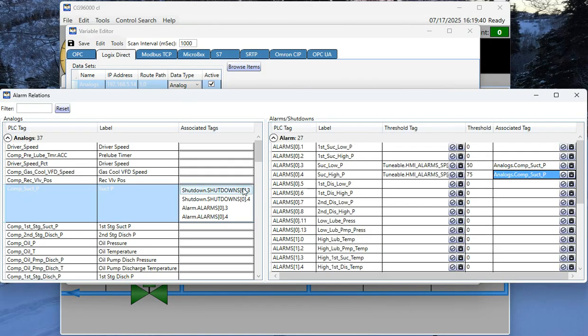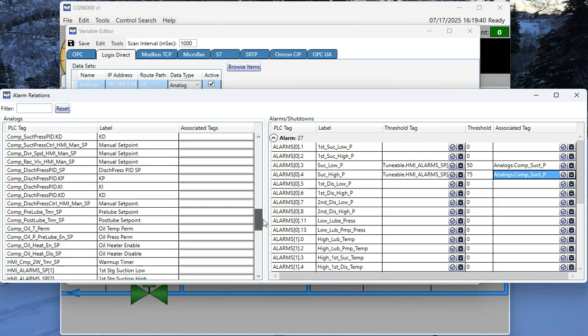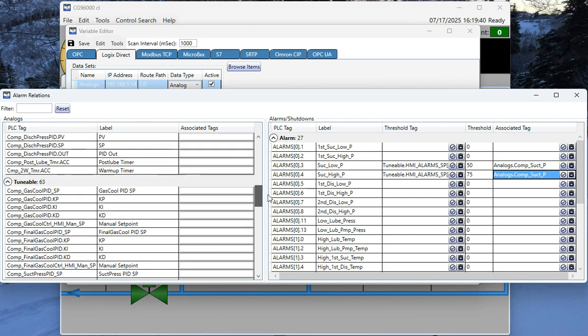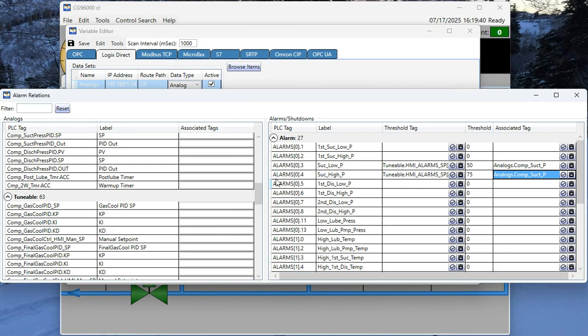This is showing the variables that have been configured for alarm thresholds, threshold tags, and tag associations. On the left, we have a table of all the analog values in this project, whether they're just plain analog data types or if they're tunable data types. The right table is the alarms and shutdowns, all of them in the project.